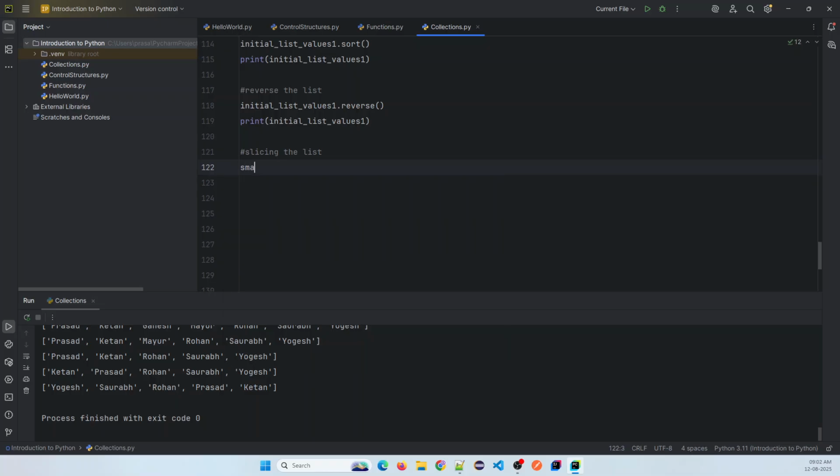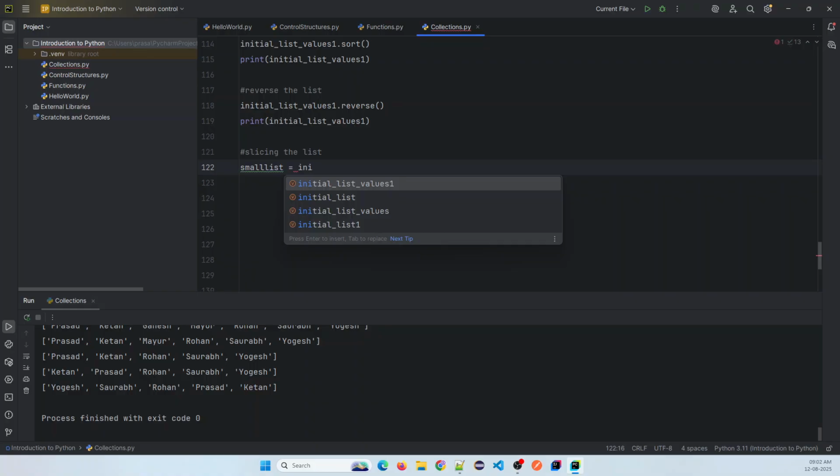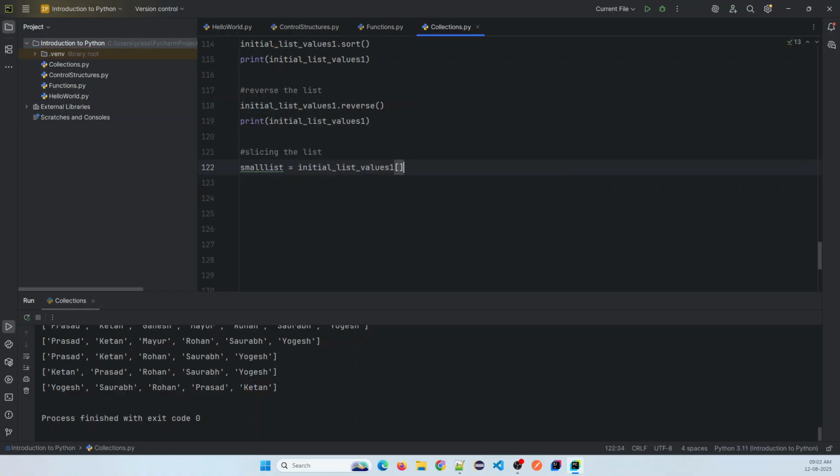And let's create one more list. Let's say small list equals to initial list values 1, and in the bracket I can give the range from start to end. So 0 to 4, I want to slice 4, right? So here this 4 is the end range. Okay, so here 0 to 3 index will be considered.